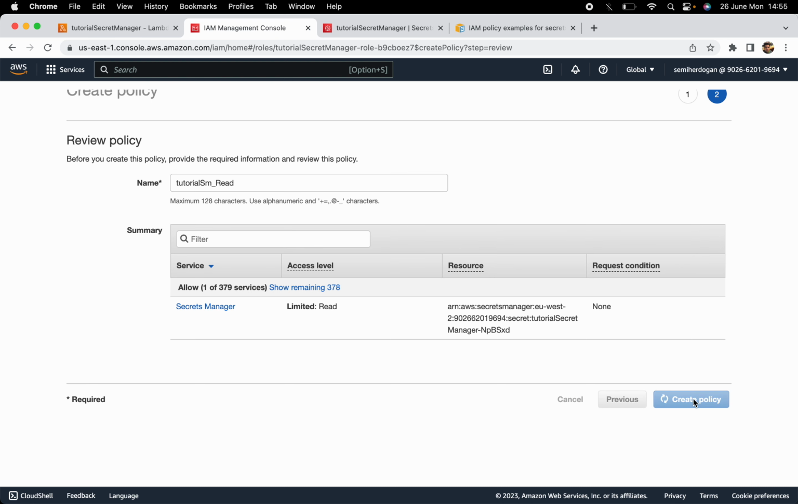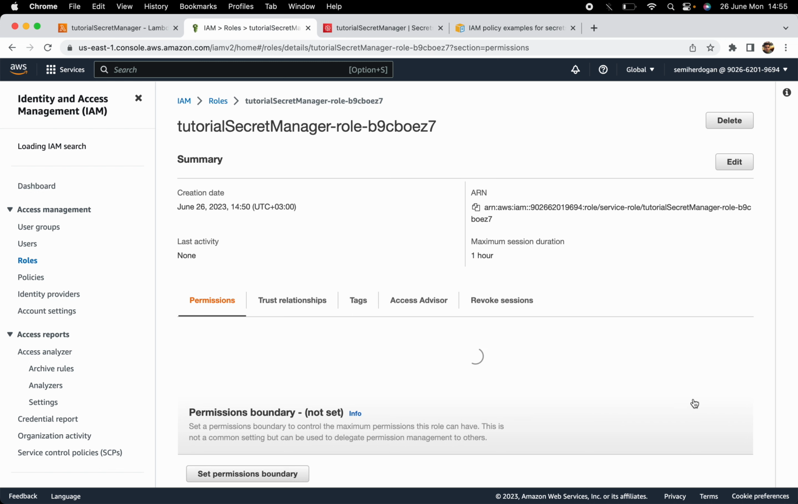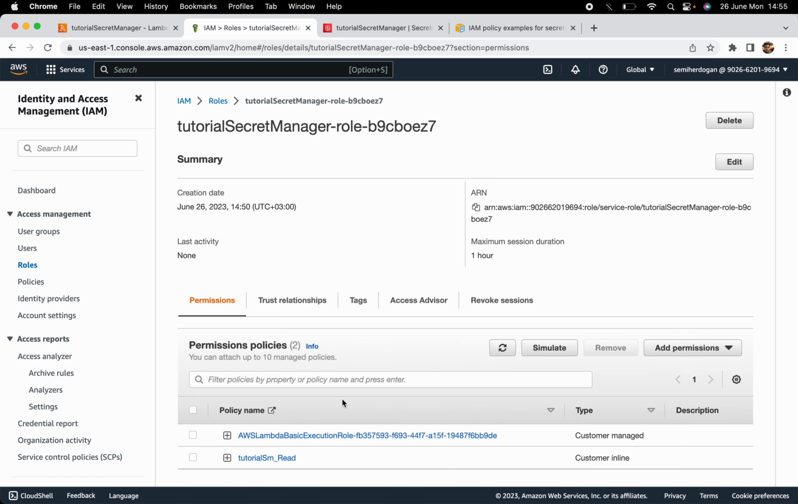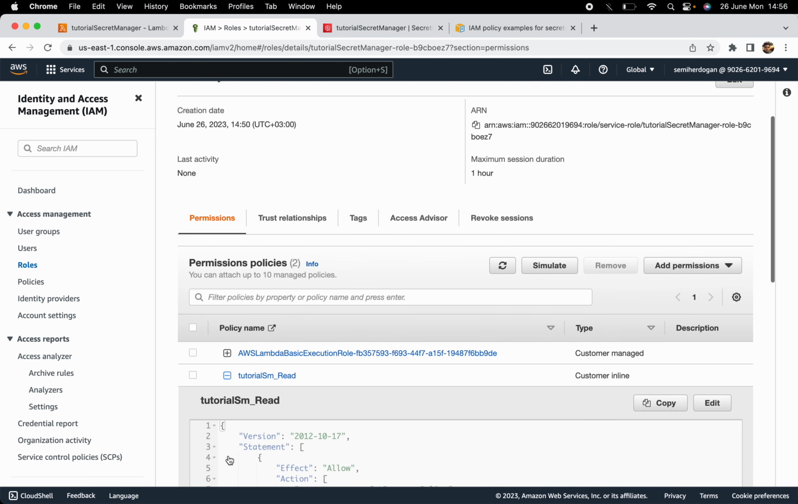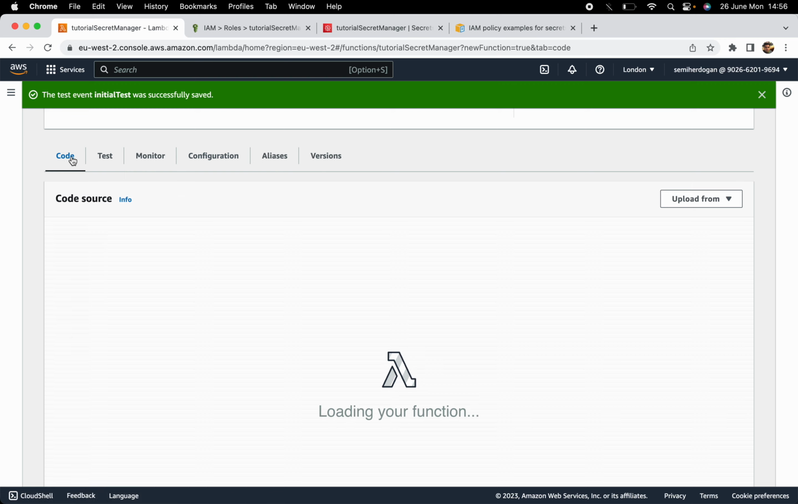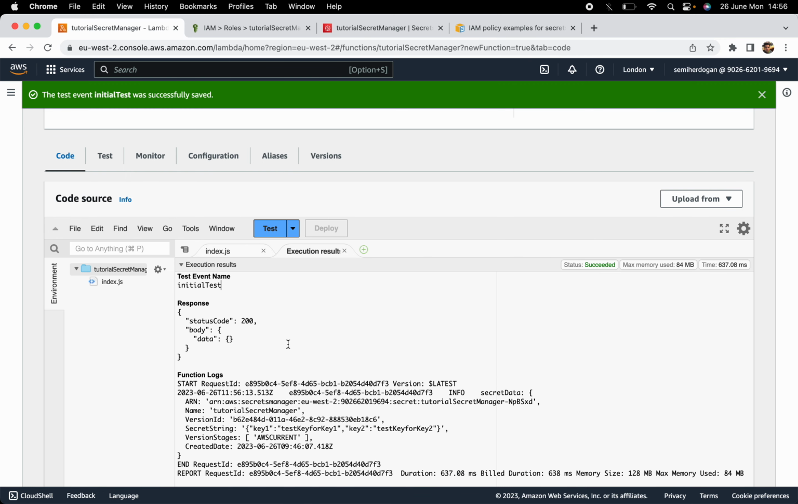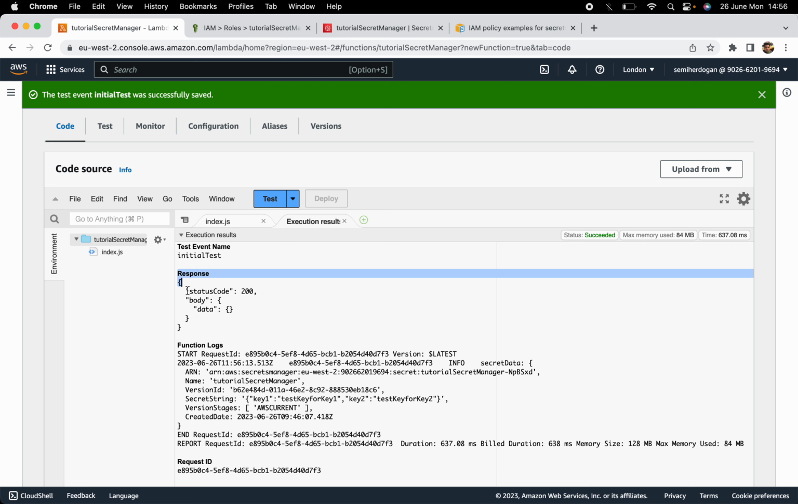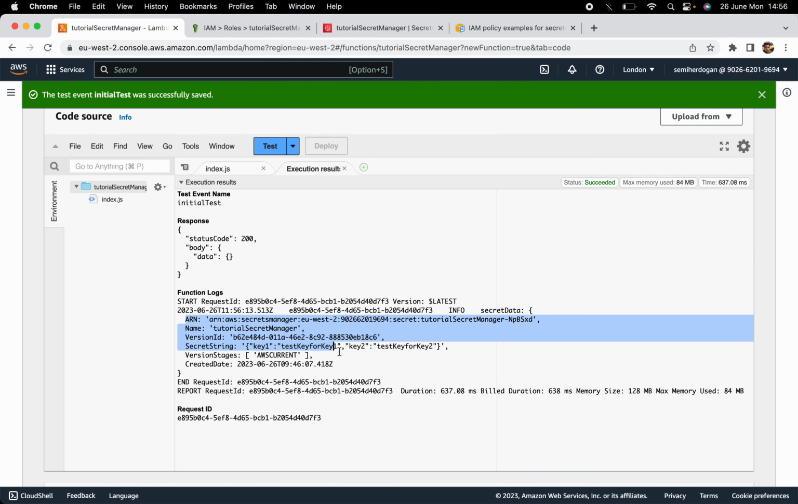And I give a name for this policy. I just name it as tutorial SM read, and I create policy. The policy has been created and assigned for this role, so I need to check again now for this Lambda function if it is authorized or not. So test it again, and we have a response of an empty object, and we don't have any errors, and we can see the response from our console log. ARN, name, version ID, secret string, version stages, created date.